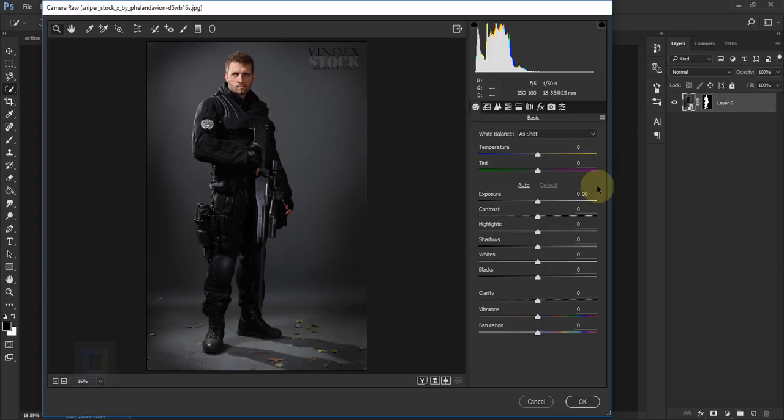Here first of all I will increase some contrast, so I'm gonna go and make it somewhere around 20%, and after that I'm gonna go and reduce the highlights to make it a little bit flat, to give that, you know, Hollywood posterish look.